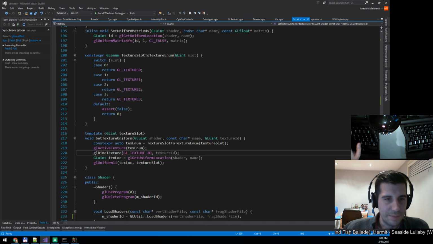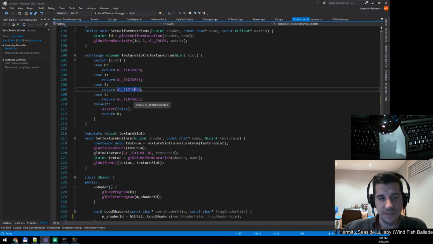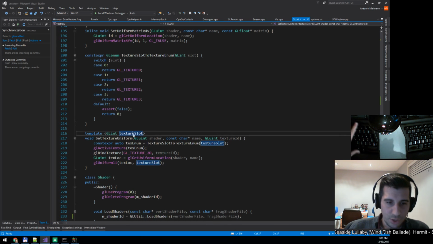So, this is a compile time thing, right? Let's assume that these enums can have any value, and that we can't assume GL texture 1 is actually GL texture 0 plus 1. So these are completely independent defines. They just define to some value. I need to do a glActiveTexture and pass it one of these. So 0 should be bound to GL texture 0 and 1 to GL texture 1. And I also need to use that slot to set the uniform slot value here.